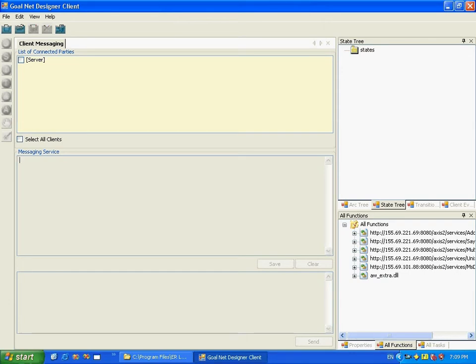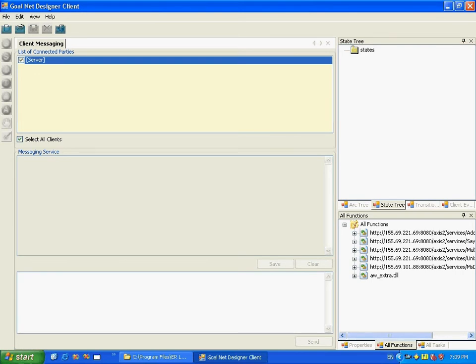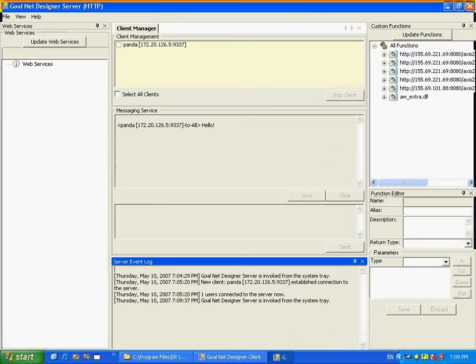In order to send messages to the server, we just check the checkbox representing the server. We can type messages into the message box below. We will say hello. And at the server side, we can see the server has received a message from the active client. This facility is mainly for the users to request services from the server administrator, and the server administrator, upon receiving messages from the client, will decide what actions to take.